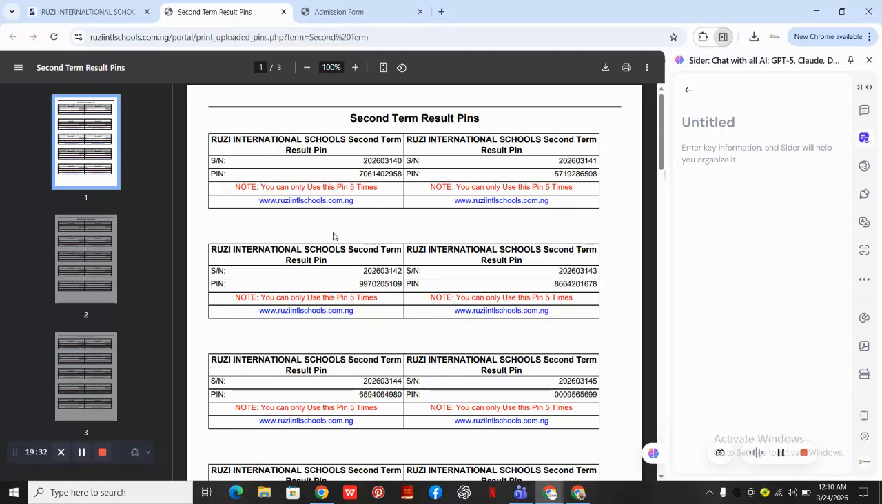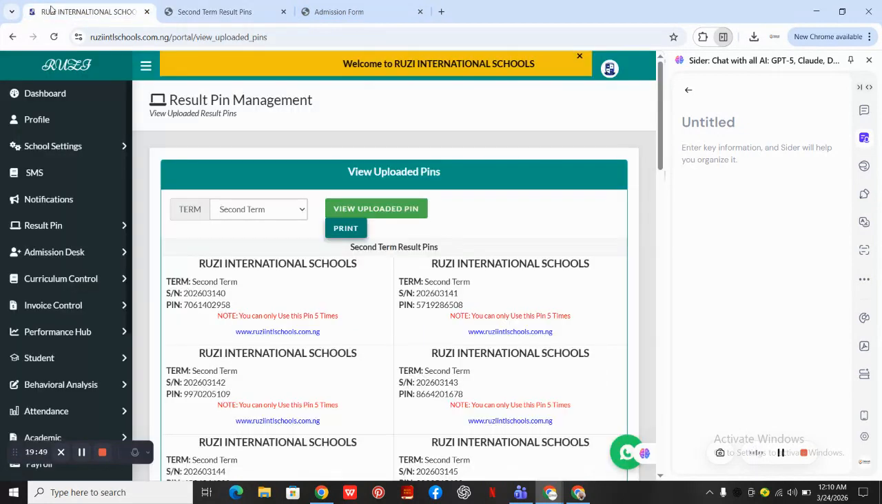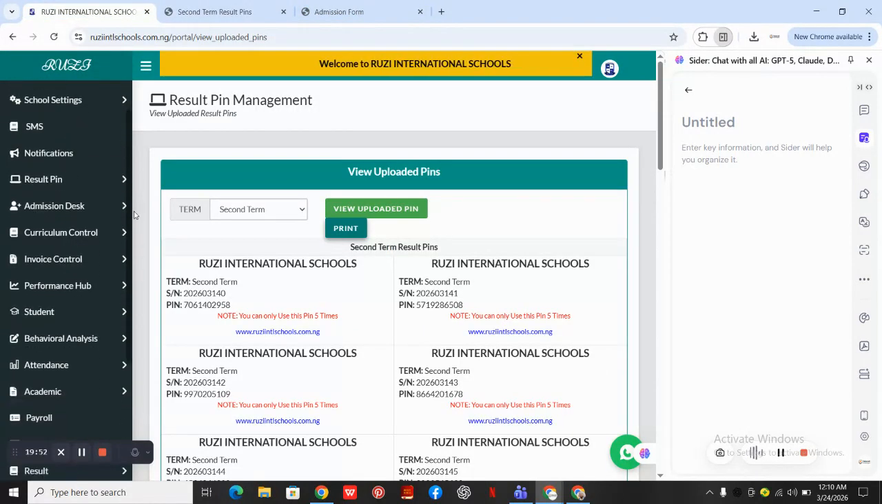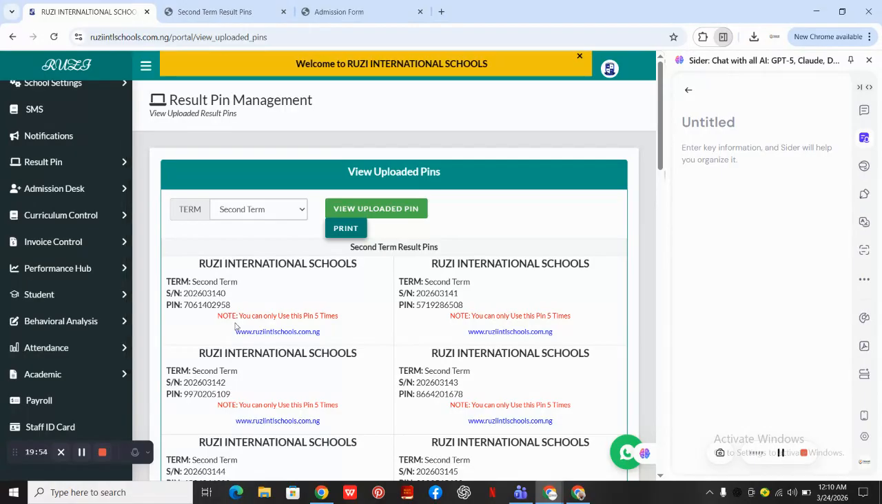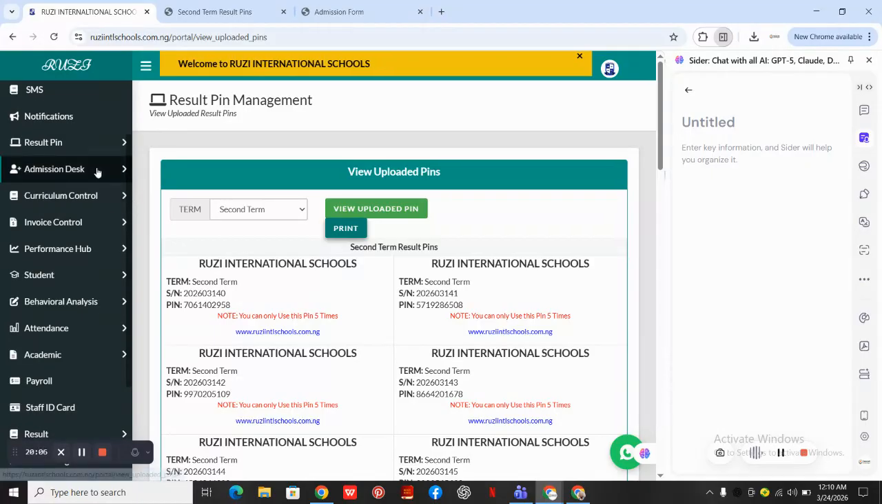This can be printed by the school and sold to the students, maybe for 1,000 or 500. This is one of the ways to monetize the software and generate more revenue for the schools. But it is not compulsory, because some schools do not want it, while some want it. That's why we put it there. If you don't want it, you can disable it, and if you want it, you can enable it. Note that you can only use this pin 5 times. Once the pin has exceeded the number of usage, they have to buy another pin before they can check their results.